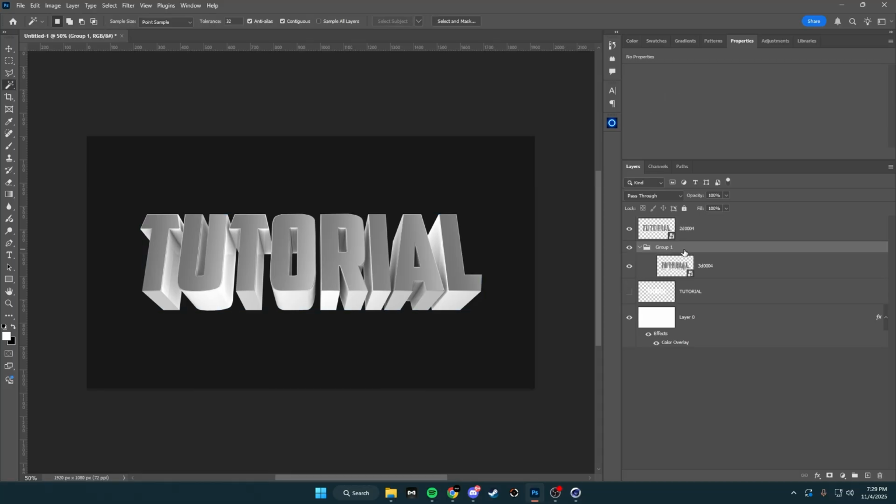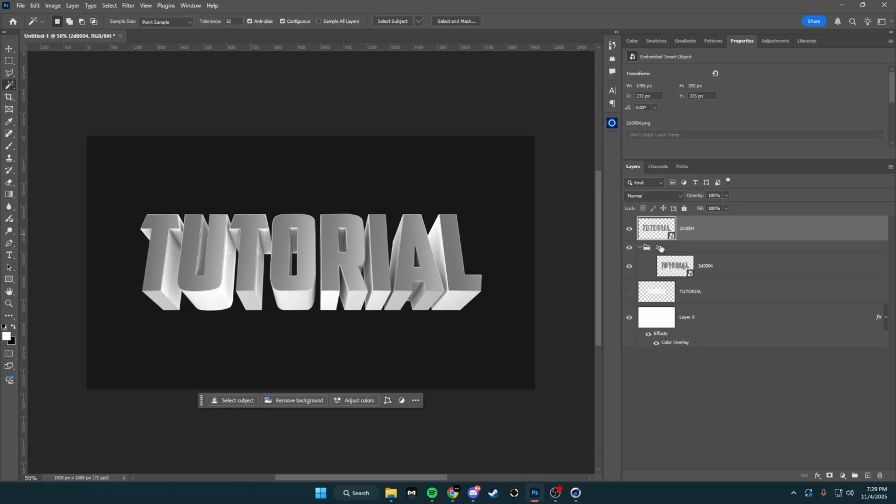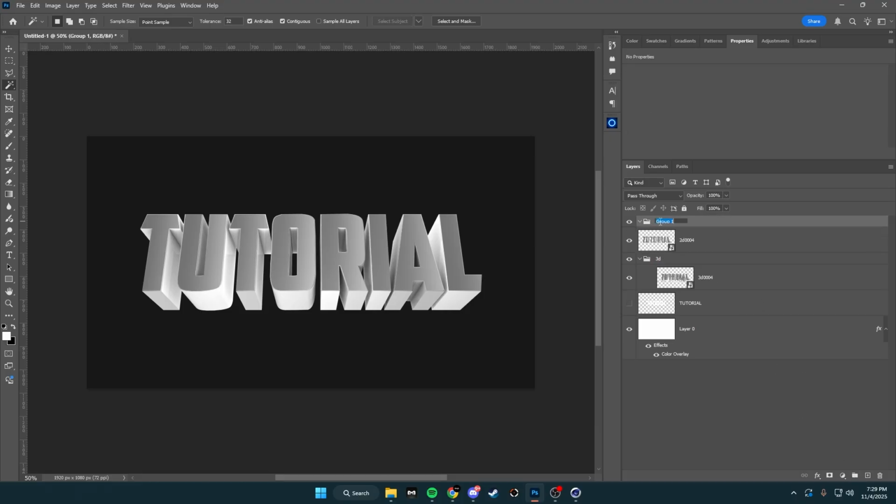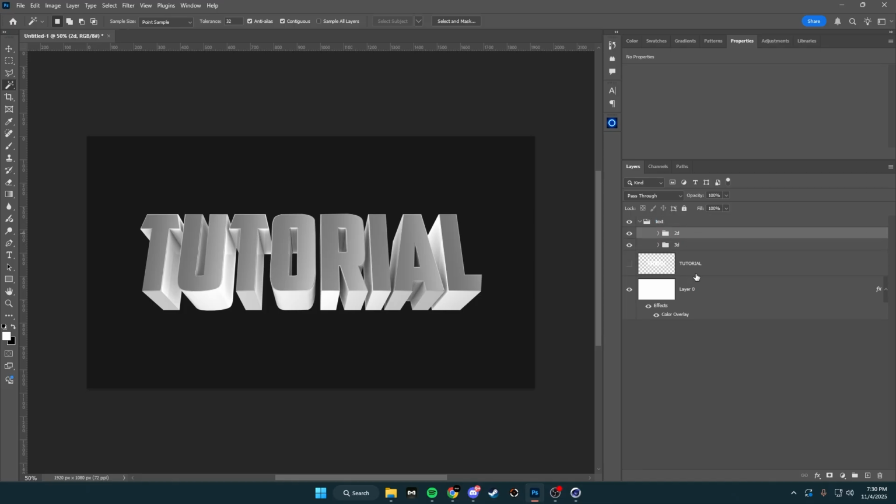So normally what I like to do is, I'm a very organized person, if you guys know me. If you don't, I like to stay organized. So I normally just put these both into folders like this. And then I group them together like this, and then just call it text. And then here we go. Now I have two folders.